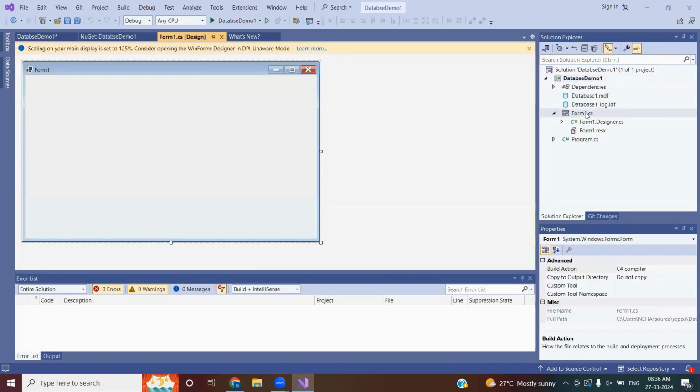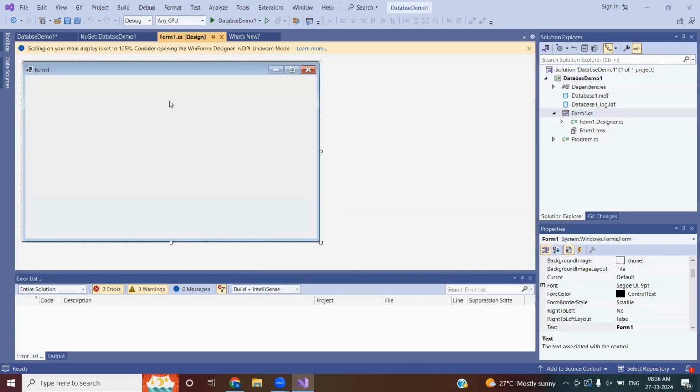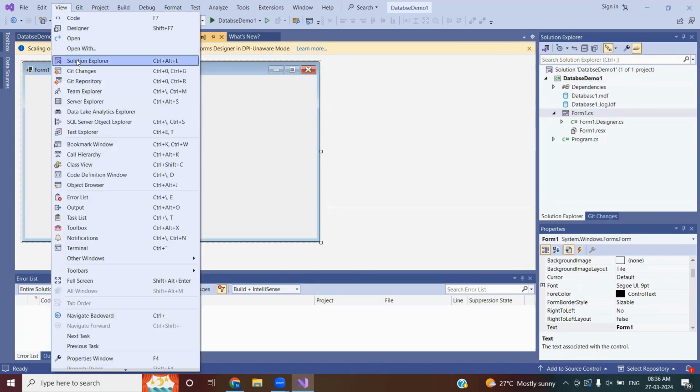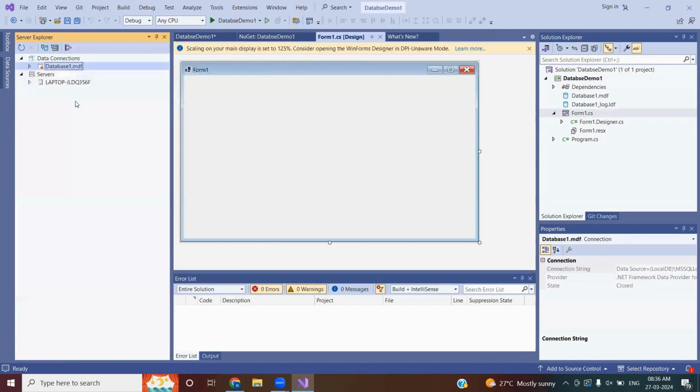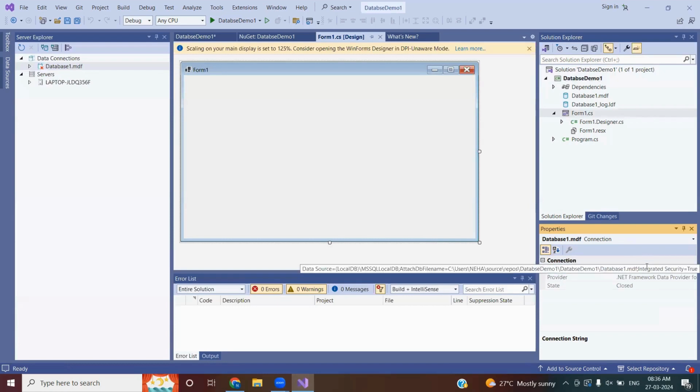Again, go to the Form1.cs. We'll first be checking the database connectivity. Go to the View menu. Click on Server Explorer. This is the database one. Right click on that, go to the Properties. Can you see the connection string here in the properties? Just copy this. We need this.